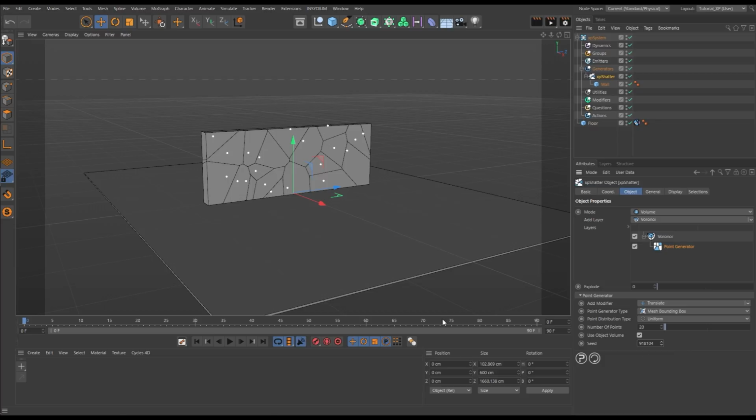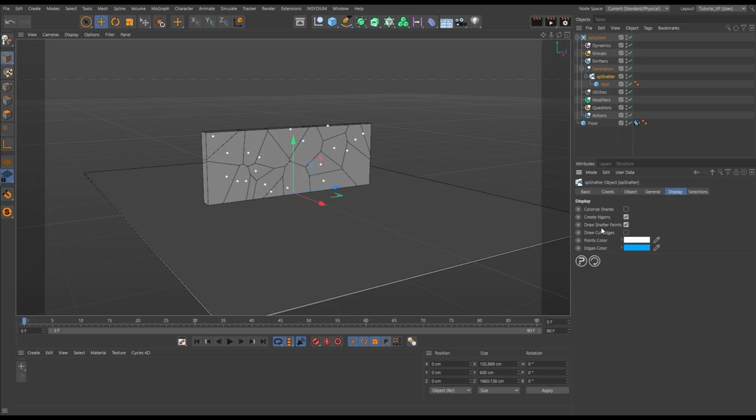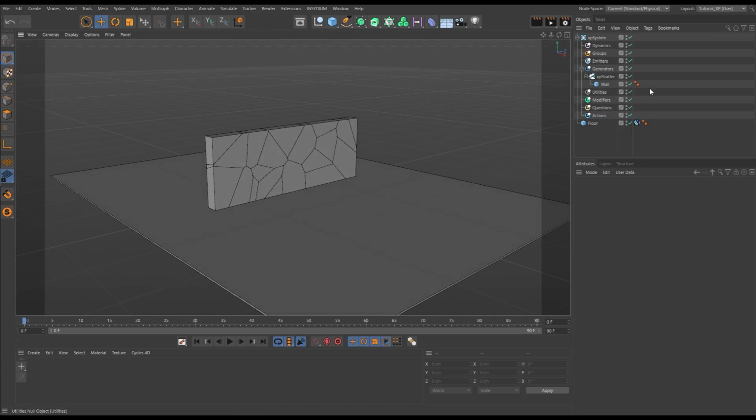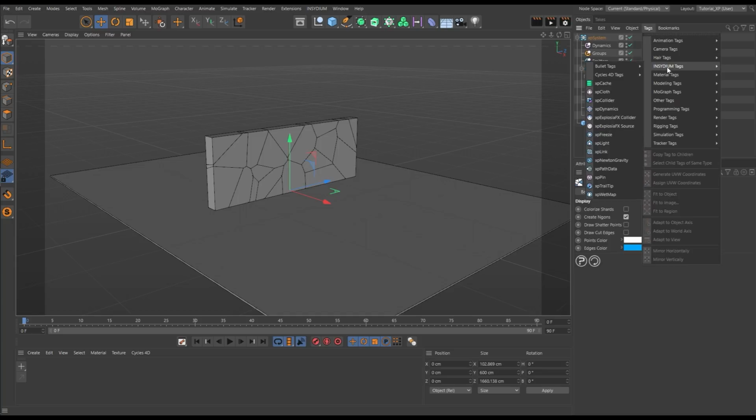Excellent. So let's leave that now as our base shatter. Let's go to our display tag and just switch off those shatter points. So let's make this shatter dynamic. We'll go to our shatter object. We'll go to tags, INSYDIUM tags, bullet, rigid body.